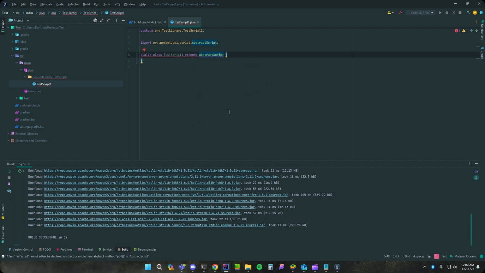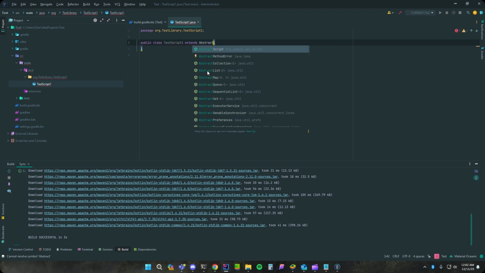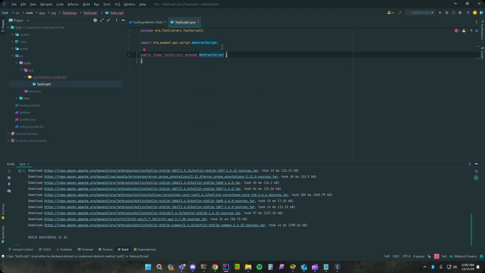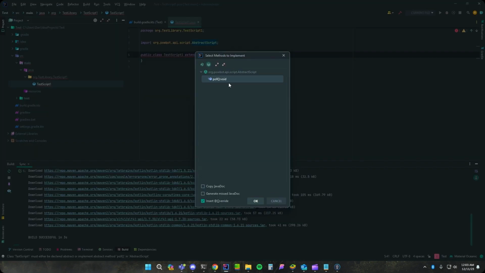So to start with, we need to extend abstract script. Cool. So for really first time beginners, you will have auto prompts. So things like these are coming up as suggestions that you can use to autofill, and Tab will just finish it off for you. You can see here it's auto added that import for us, but it has created an error. And all this is saying is just because there are methods that must be added in order for us to extend abstract script, and required methods that come along with abstract script, which is poll.